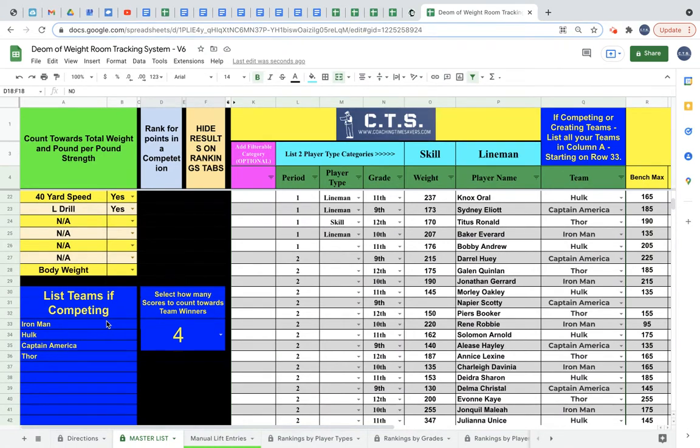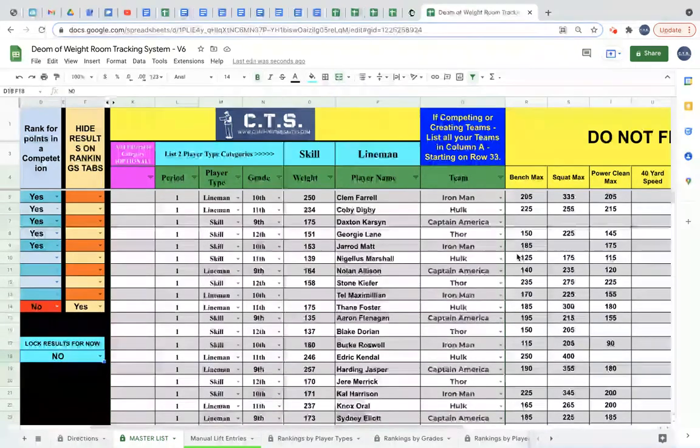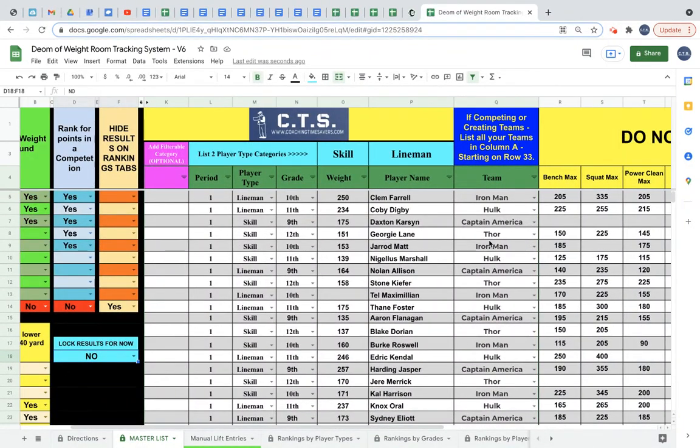Then right here, you can tell how many scores to count. So if we're having a team event and we have 10 players on a team, I only want to count the 4 highest. If one of the categories is bench press, it'll only count the 4 best bench presses on that team. That's if you want to run a team competition. It's great for competition. Our guys love breaking up into teams and competing throughout the school year or over the summertime. So it's a great opportunity to create more competitiveness.